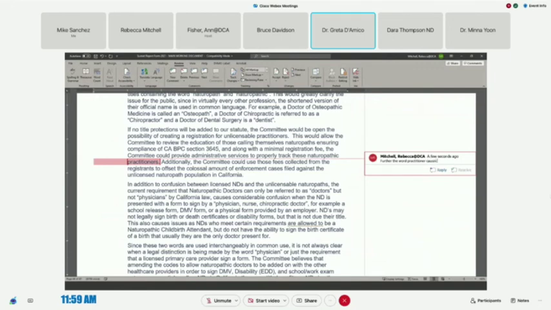But I wanted to back up for a moment. Can you take out, before the word you're on right now, just put unlicensed instead of naturopathic. Properly track these. So third line up from the bottom of that current paragraph. Down, to the second to the last sentence of this paragraph: along with minimal registration fee, the committee can provide administrative services to properly track these unlicensed. There you go. You could take out naturopathic.